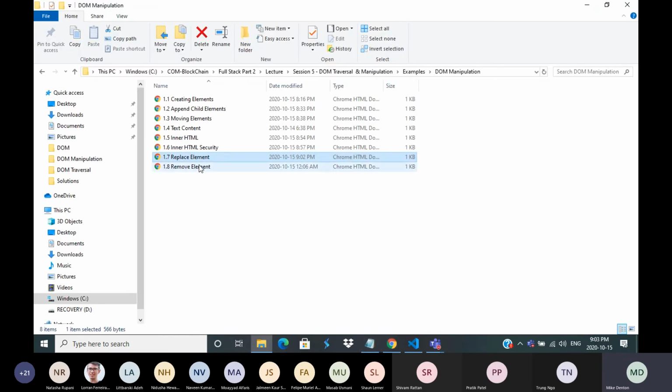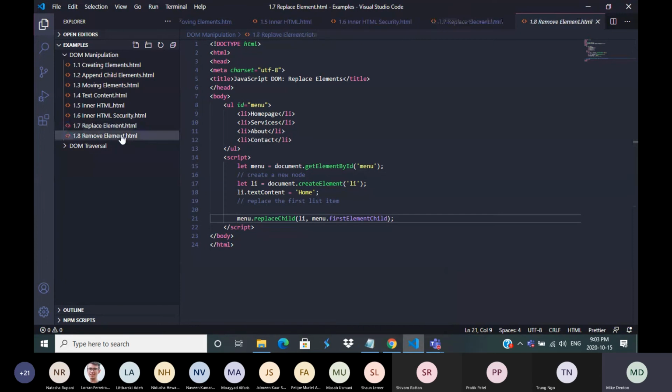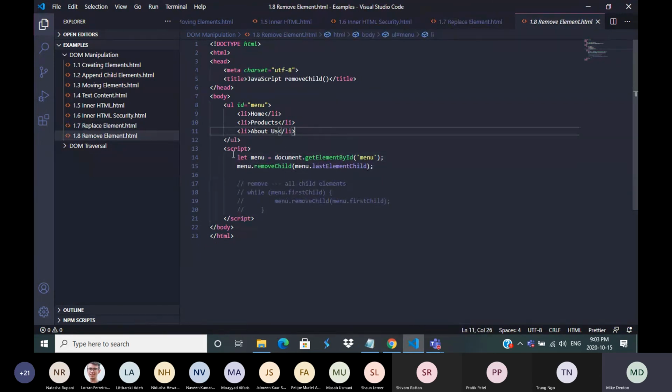Again, there are a lot more steps involved with that. Then there's the remove one as well. For example, we remove the bottom node from that list. And what it looks like, same deal. We select the main menu and remove the last child, right?